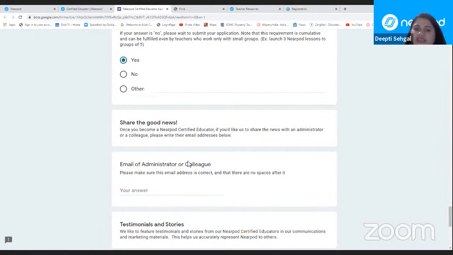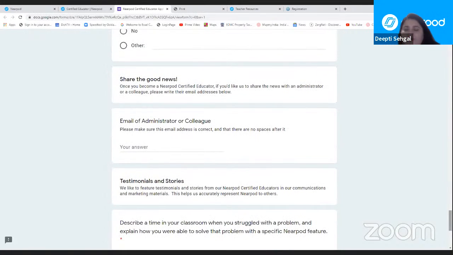Now next is share the good news. You can share the email ID of your colleague or your administrator if you want them to know that you have become a certified Nearpod educator and you want to share this good news with them. It is optional. It's not necessary. If you want to share, you can share the email address of your administrator here.